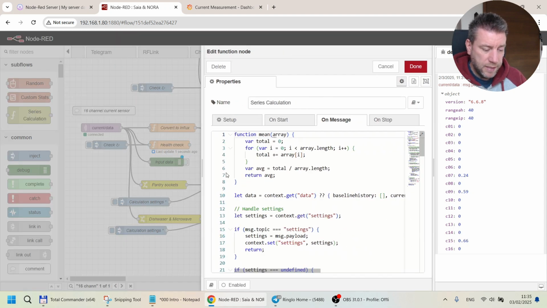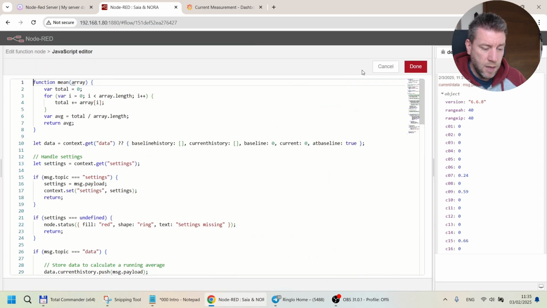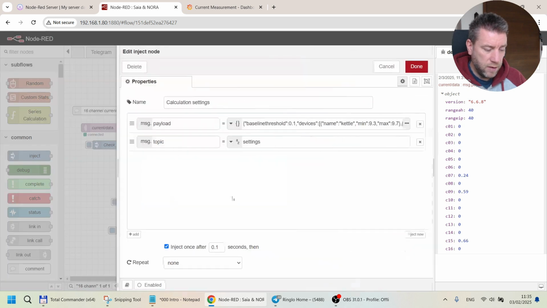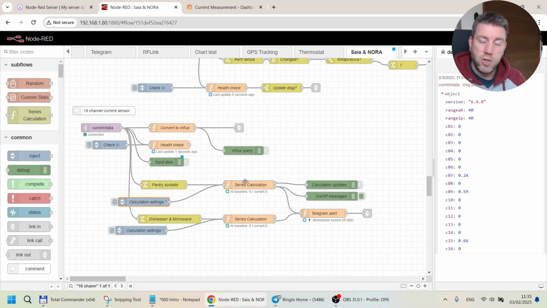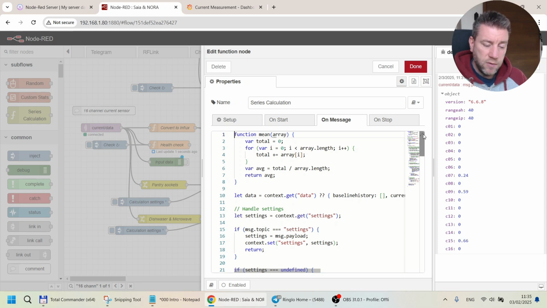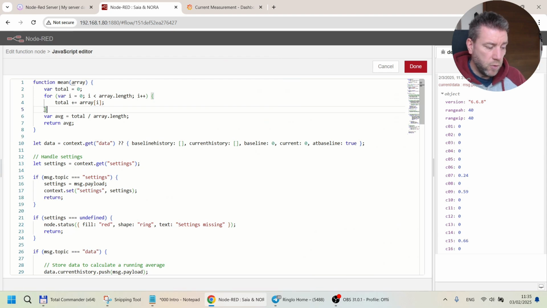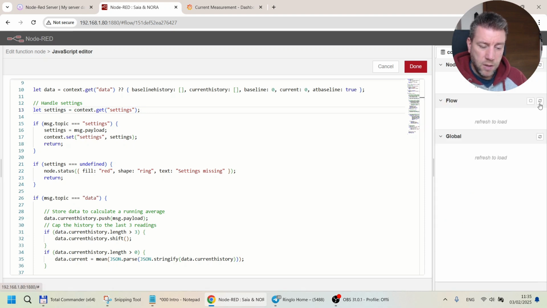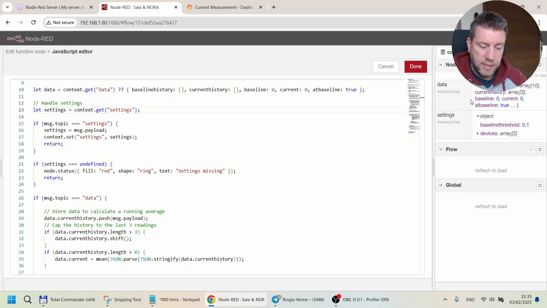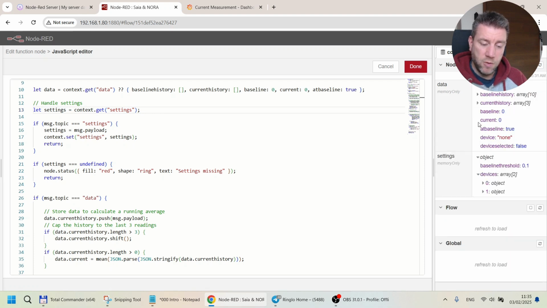And the way I implemented this in this function node is, oh, and by the way, if I haven't mentioned, these settings come in a topic as settings. That's where this function node knows whether it's the data or the settings that it receives. Of course, it needs to receive the settings first in order to do anything with the data. So here you can see that if we receive the settings, then we store them in the context. In the context, you have the settings, and you also have some data where all the internal calculation is stored.